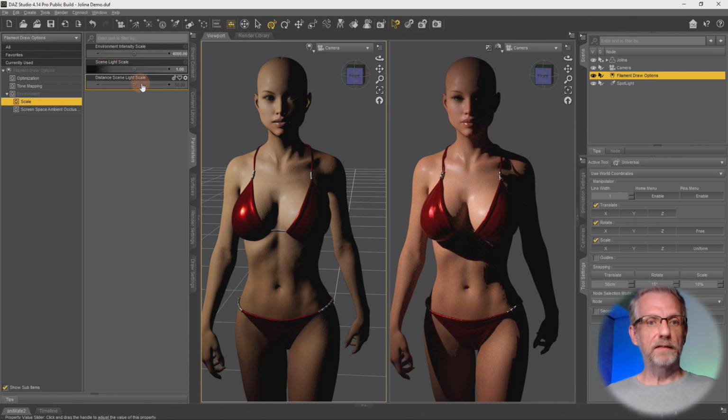Let's perhaps also look at the distant light. Perhaps I'm going to give my girl a distant light from the right.